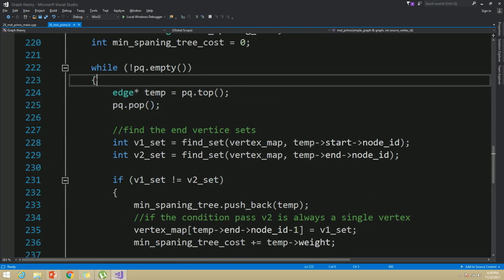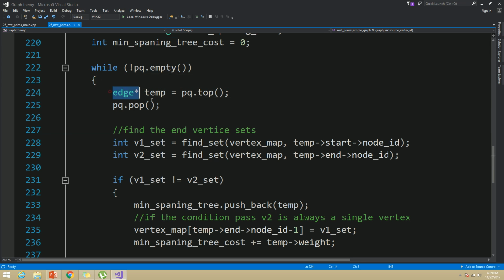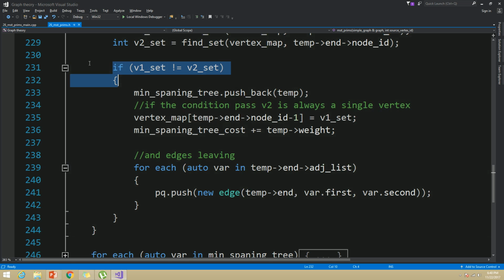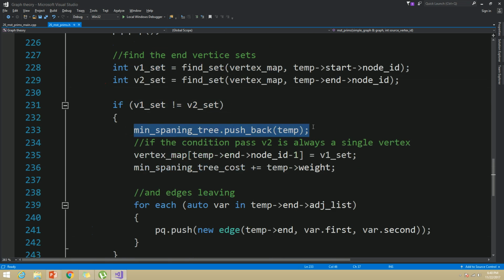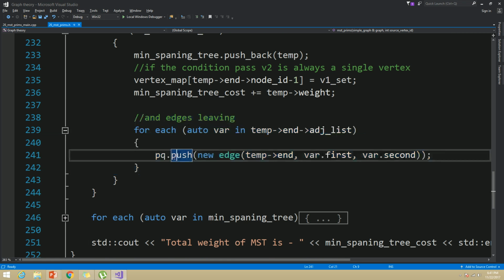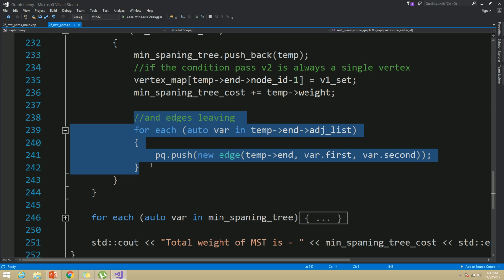And then inside this while loop, first I pop an edge from our priority queue and find the sets that the end vertices of that edge belong to using the find set function, and then I compare those sets. If those sets are different, then I add the edge to the MST set and then union the sets that those end vertices belong to. And finally, I add all the edges to the priority queue which leave the end vertex that was not incident with edges in the MST set prior to this iteration. Okay, this is how we are going to implement our Prim's algorithm.